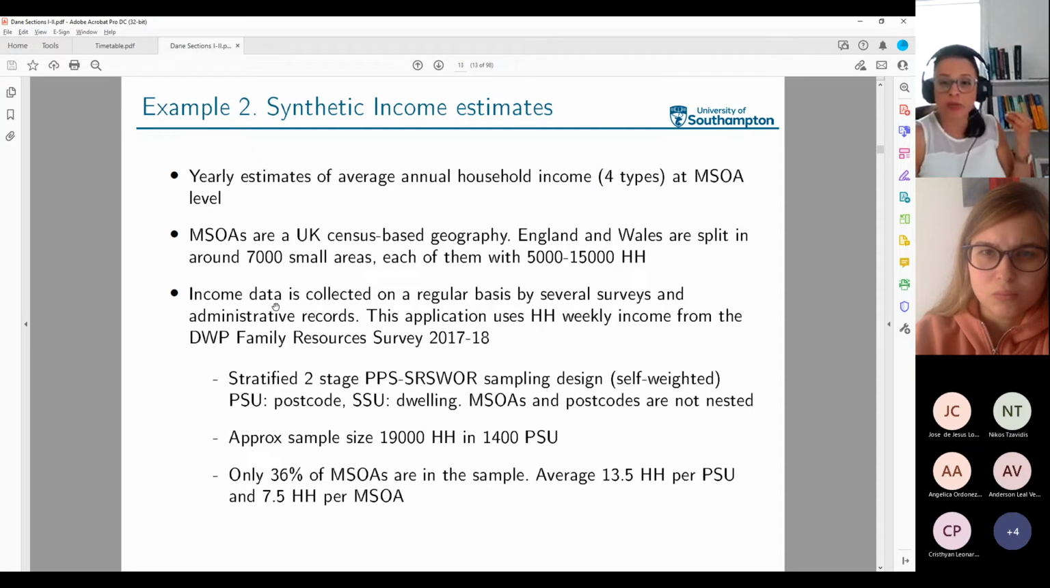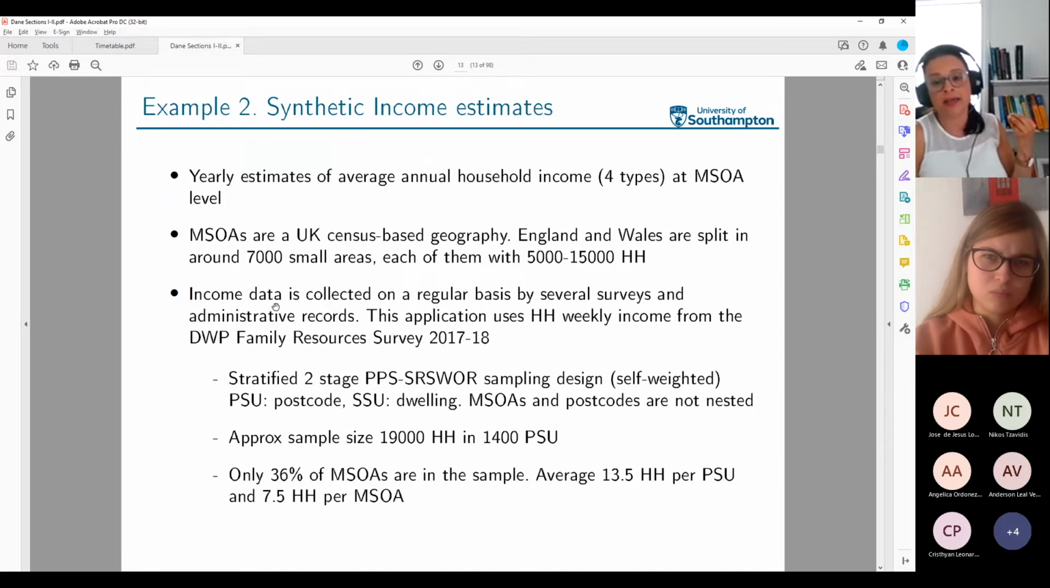So that problem that I was mentioning before about design-based estimation, of what do you do if you have out of area domains, is very clear here, because you're going to have at least 67% of the domains where you actually cannot even produce an estimate because you have no sample. Nobody went to that MSOA. Even on the MSOAs that were in the sample, the size ends up being quite small.